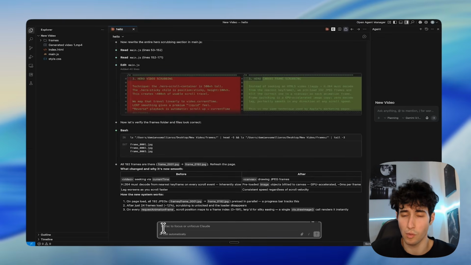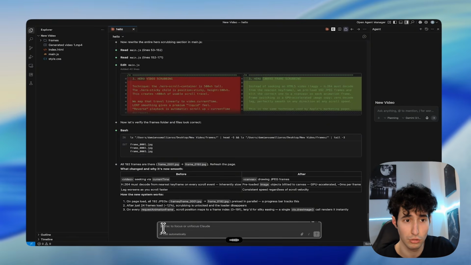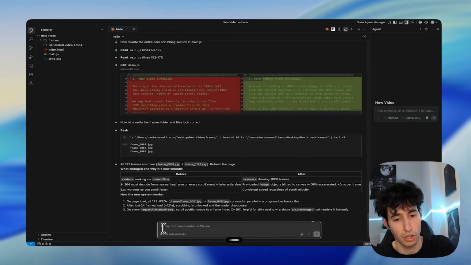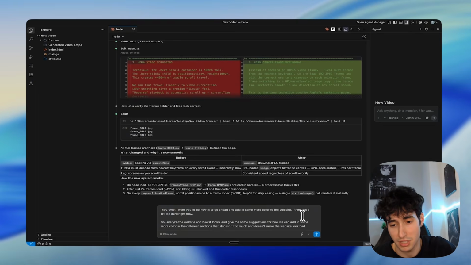So now what I'm going to do is I will come back over to Claude Code and I'm going to say, hey, so what I want you to do now is to go ahead and add in some more color in the website. I think it's a bit too dark right now. So analyze the website and how it looks, and give me some suggestions for how we can add in some more color in the different sections that also isn't too much and doesn't make the website look bad. And now what I'm going to do is I will again switch over in the plan mode just to see what suggestions Claude Code is going to give me, and I will send over this prompt.